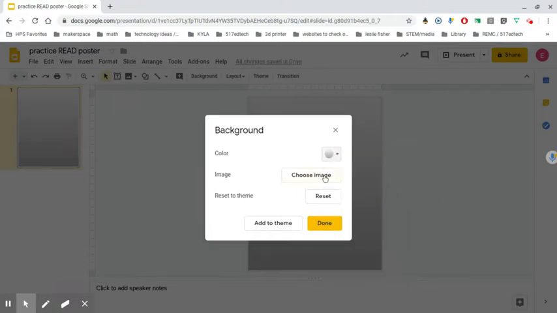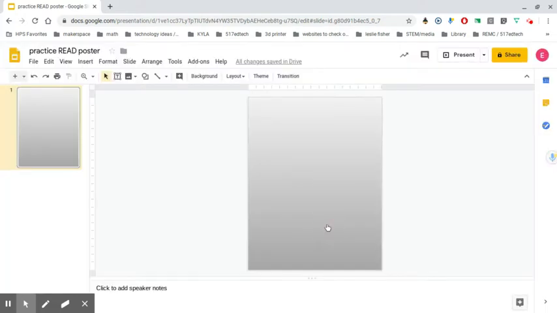You're not going to change the image, and if you don't like it, you can always just reset it. So we're just going to click done. Do not click add the theme. Just for yours, you're just going to do done. All right, so here is mine, and I'm going to add my picture now.